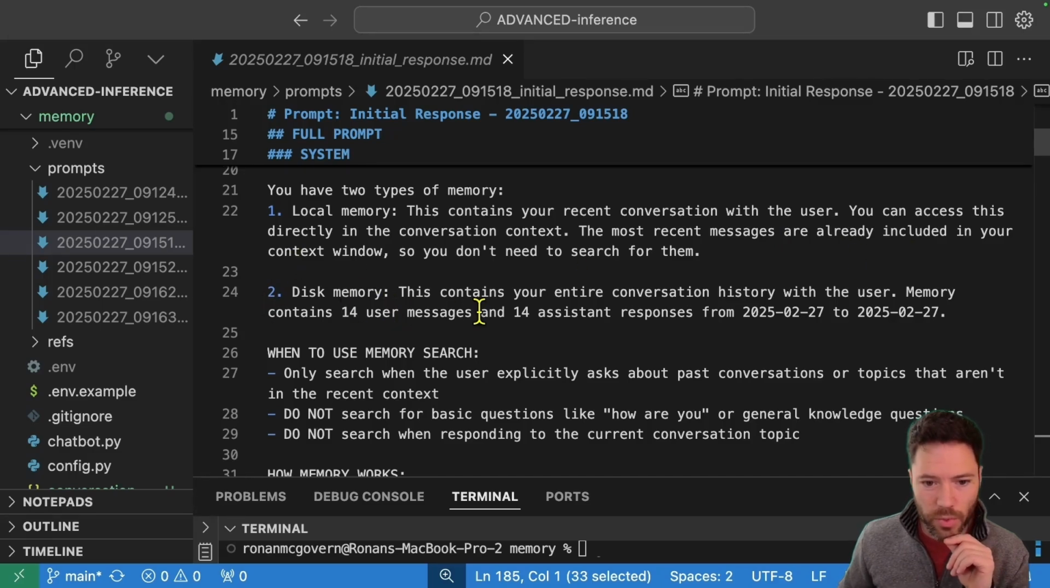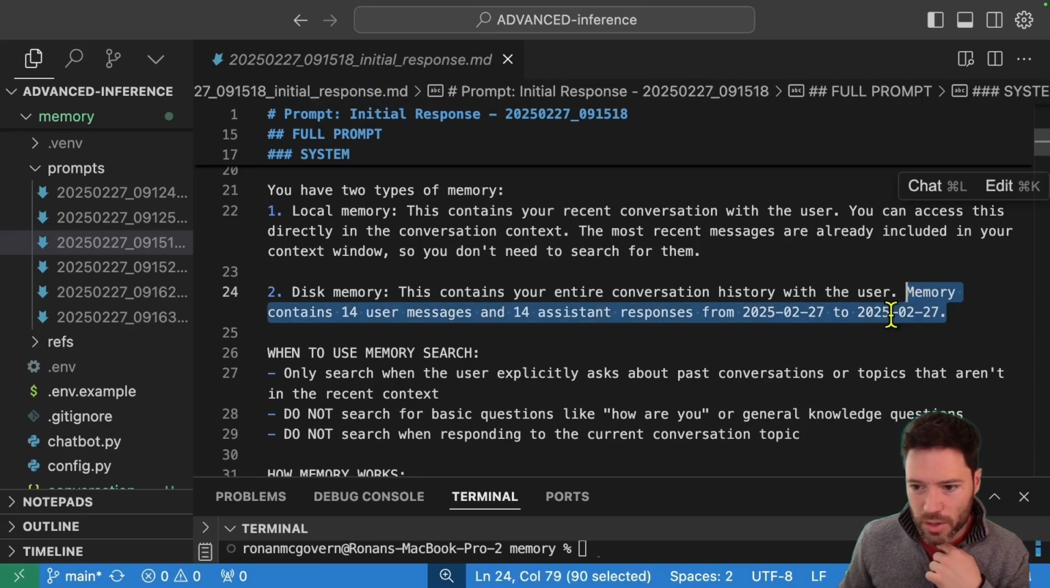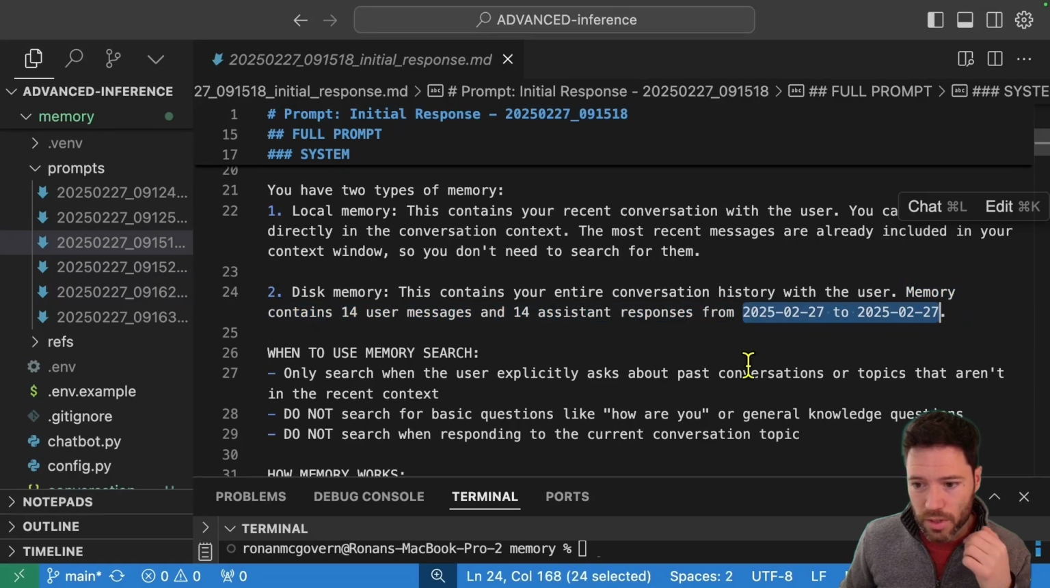And then there's disk memory. This contains your entire conversation history with the user. Memory contains 14 user messages and 14 assistant responses from these dates. So you can see I'm dynamically injecting information about what conversations are stored on disk so that Jimmy knows that there are messages on disk and also a rough date range around those. Now, I've only had conversations today, so the date range is just today.